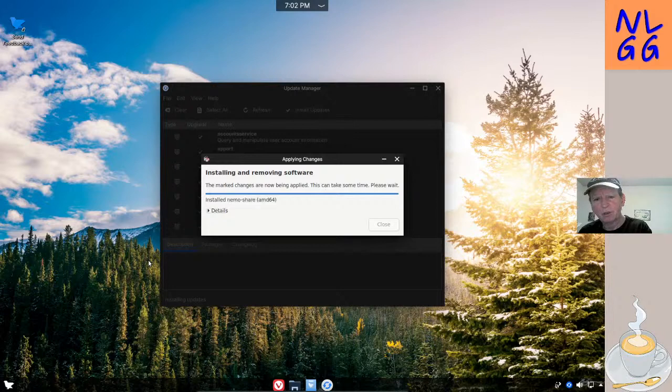Okay, it's taking a while to install. Nemo Share. Oh, so it is Nemo that it works with the files. That's cool. I like Nemo. It's my favorite one. Ever since I got on Linux Mint back in the day and used that a lot, I always loved Nemo, so that's cool.